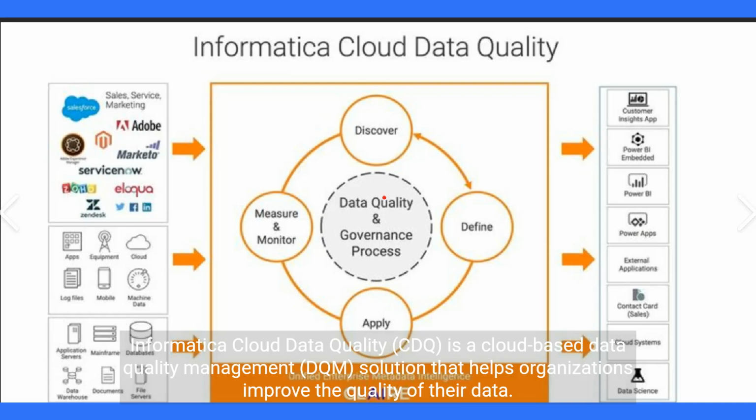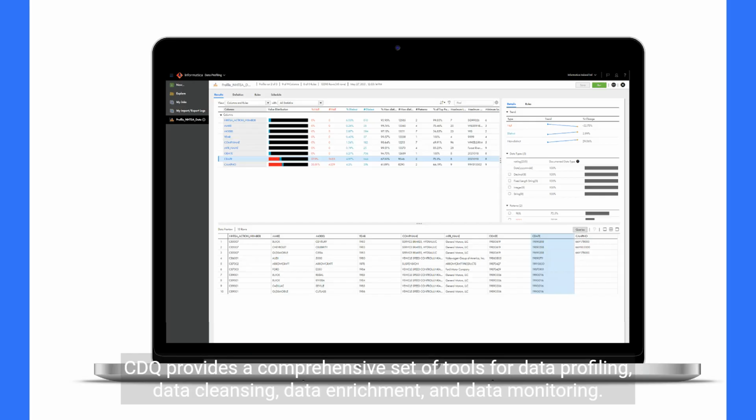Informatica Cloud Data Quality (CDQ) is a cloud-based data quality management (DQM) solution that helps organizations improve the quality of their data. CDQ provides a comprehensive set of tools for data profiling, data cleansing, data enrichment, and data monitoring.